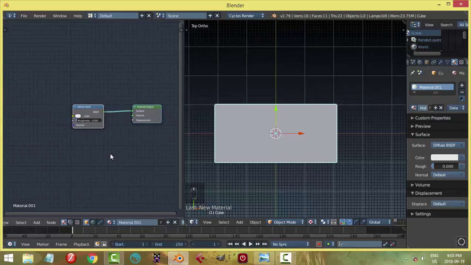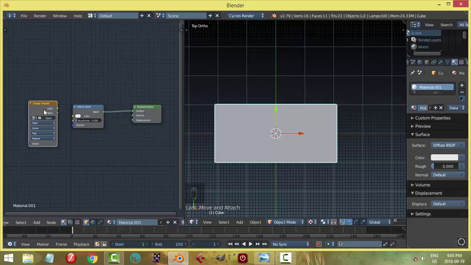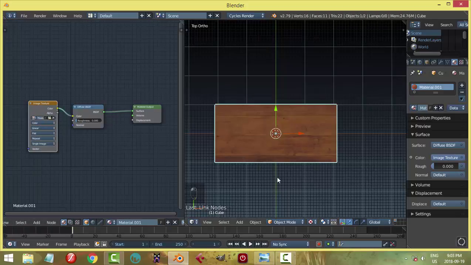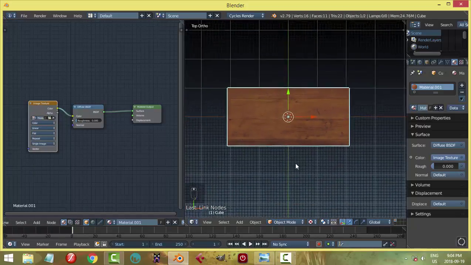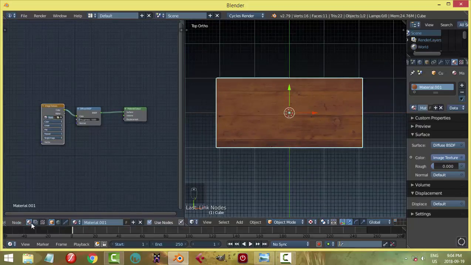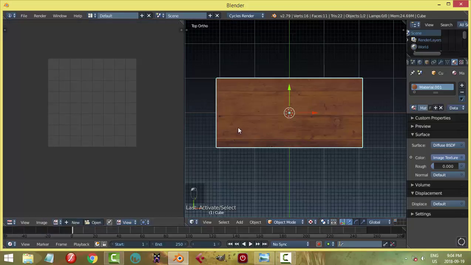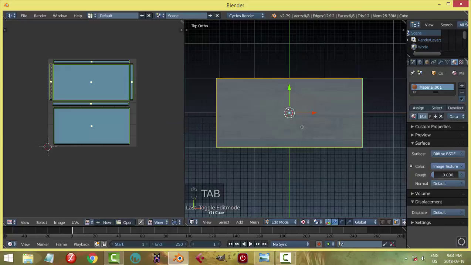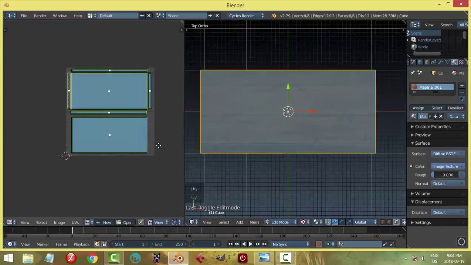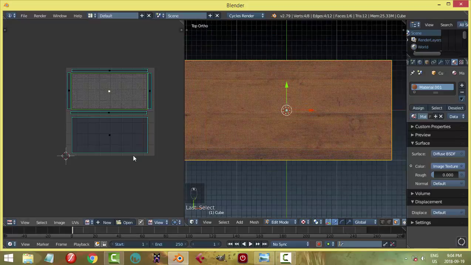Okay, so we're going to go Shift A and texture, image texture, and I'm going to drag this over here and select the texture. And there we can see it already on the top. And now what we would do is come back to here and switch back to the UV image editor and go into edit mode, and we can see our texture on there. And if I click the top, I can see that. Now let me just have that texture in there.